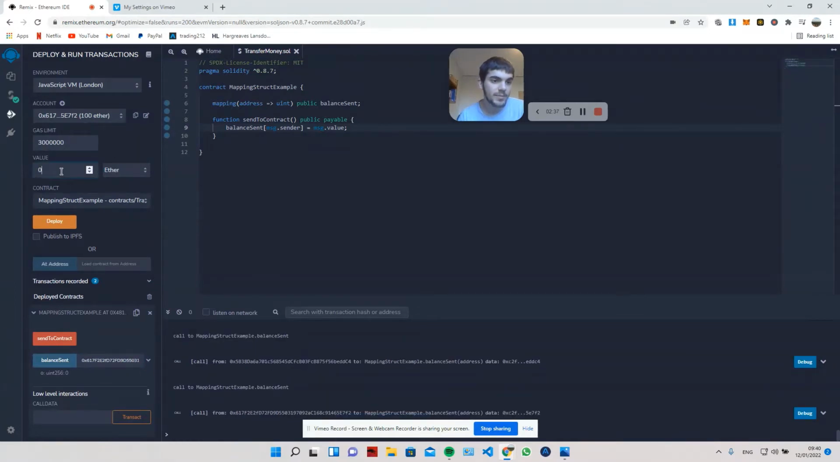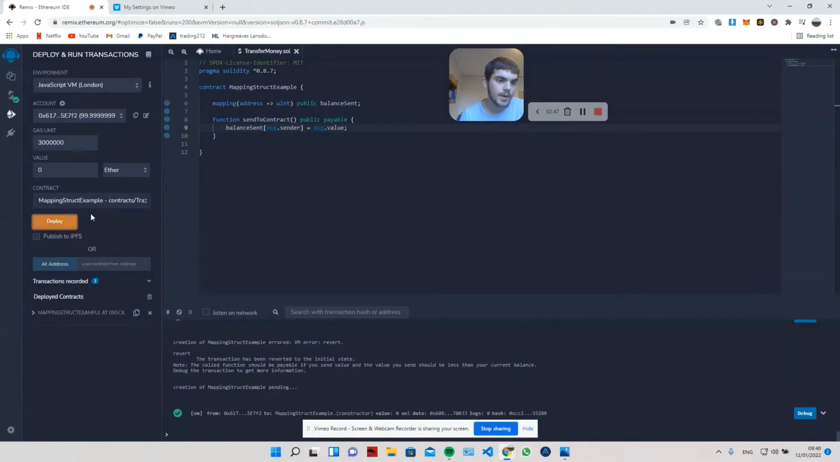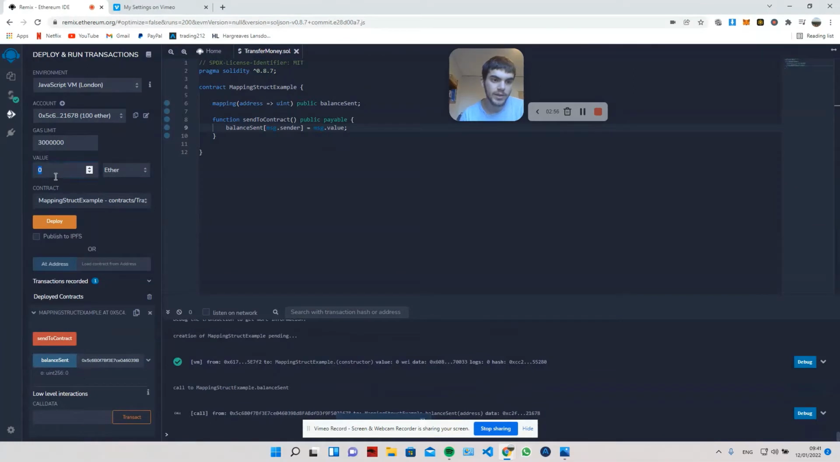But if I now send money to the contract, let's say 2 Ether, oops, I've just deployed a new contract. Anyway, if we then go on to do another one, for example, right now, check the balance sent, it's going to be 0. Send 1 Ether to the contract. Balance sent has now gone up to 1 million. So this is pretty good because we've now basically got loads of information about any given address, and we can gain something from it.